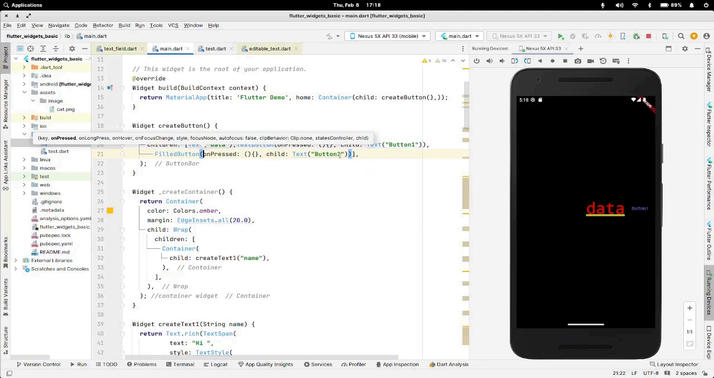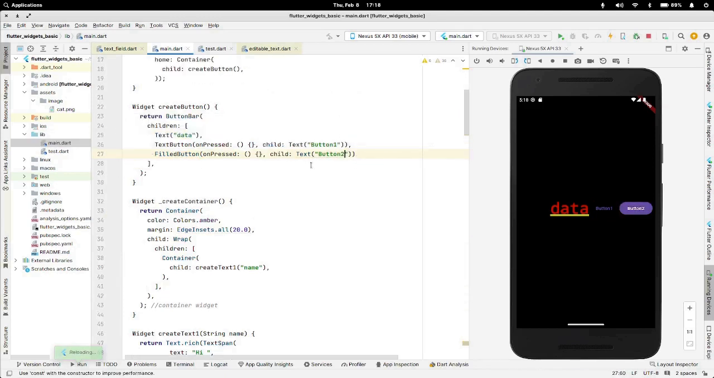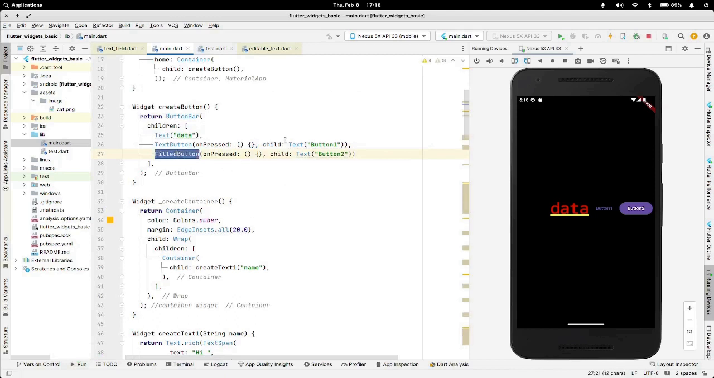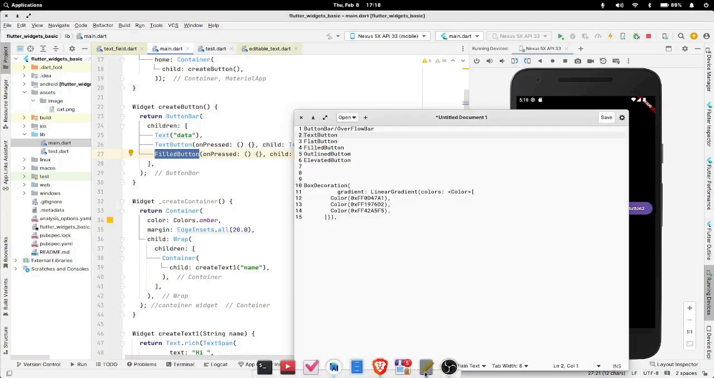Okay, so with this filled button, you can see the difference between a text button and a filled button. In the text button only text is appearing, and in the filled button the button is coming with a color, and the corner of the button is also rounded. So as per our requirement we can use either. Next after filled button, we use outline button.